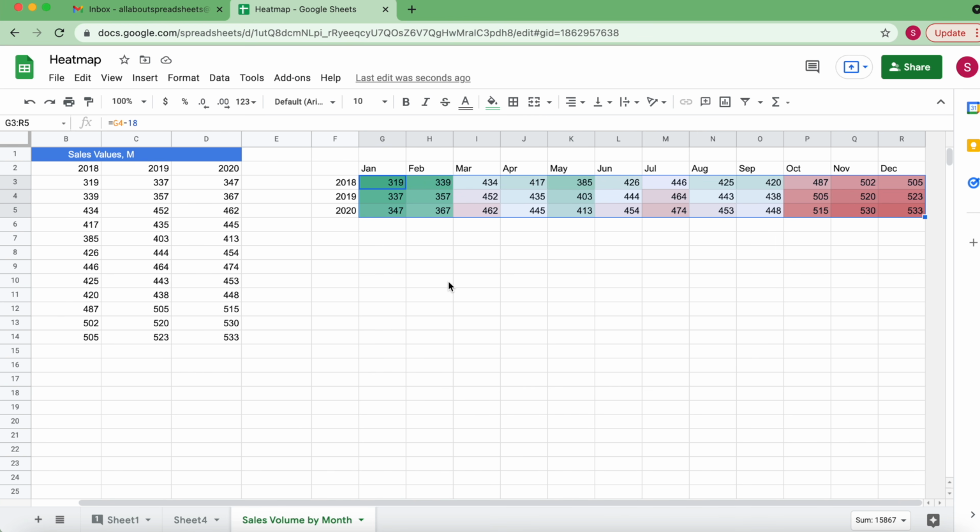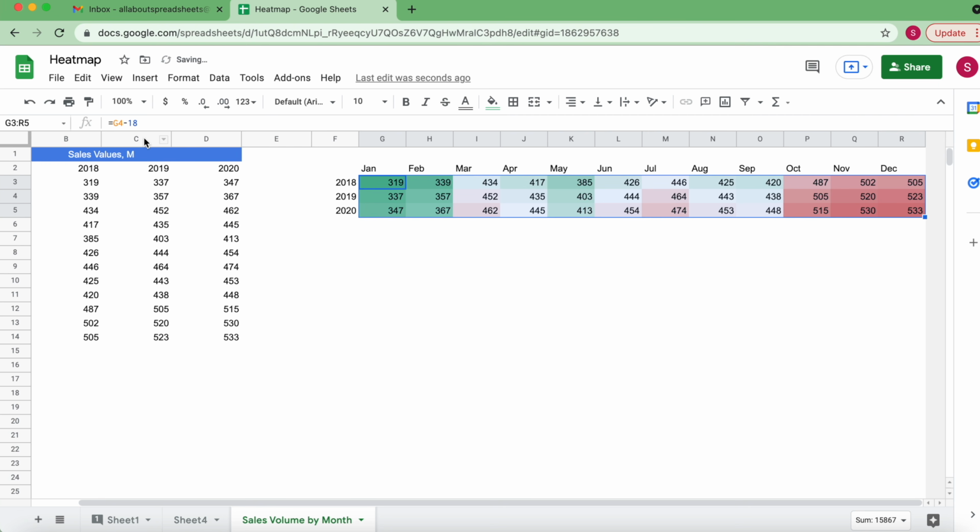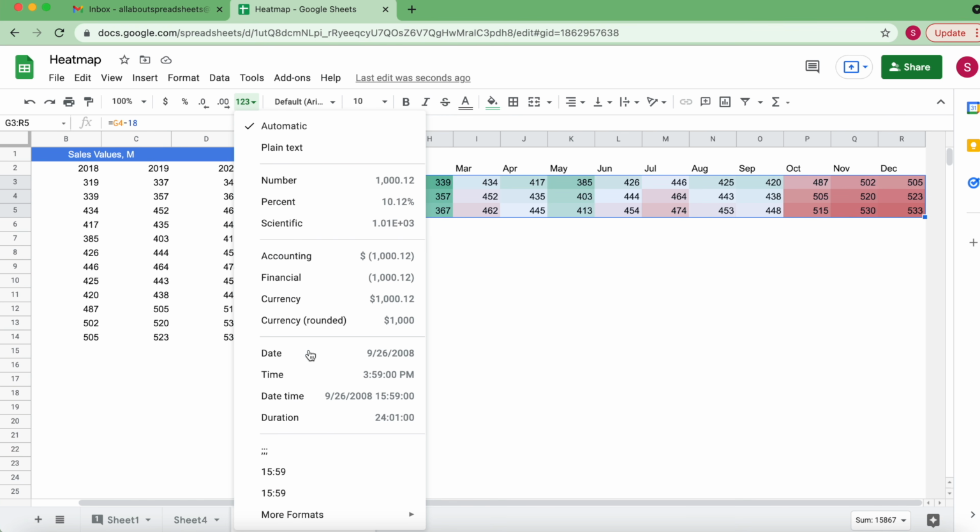Now I need to work a little bit on the formatting. I'm going to come here to view and remove the grid lines just to make it a little bit cleaner. But the most important thing, I don't want to see the numbers. I only want to see the color. So what I'm going to do is select all of my numbers and then I come here to 1, 2, 3, more formats. I click on it. I come down to more formats and then custom number format.